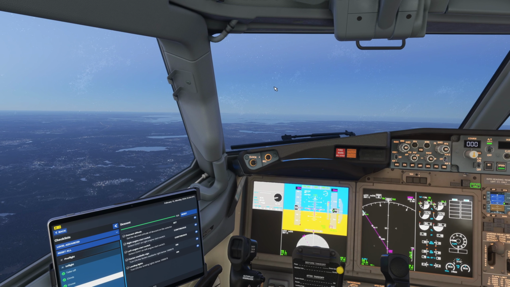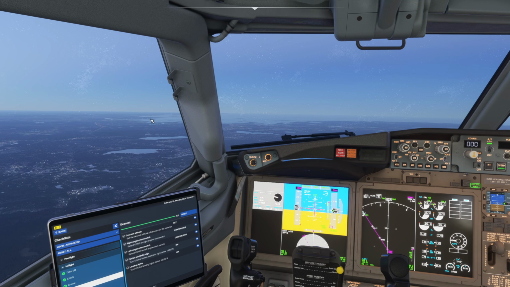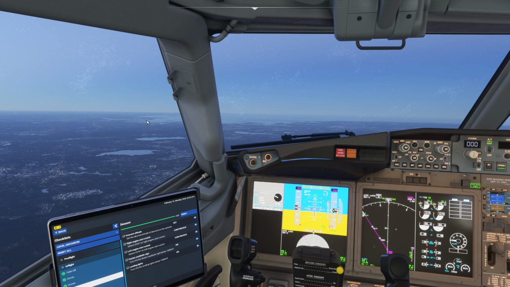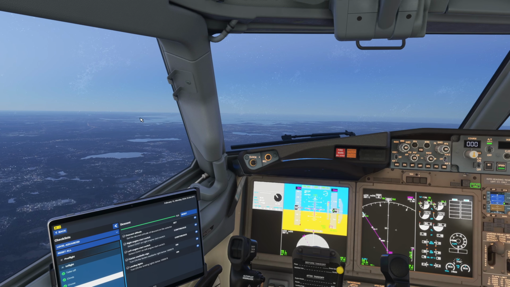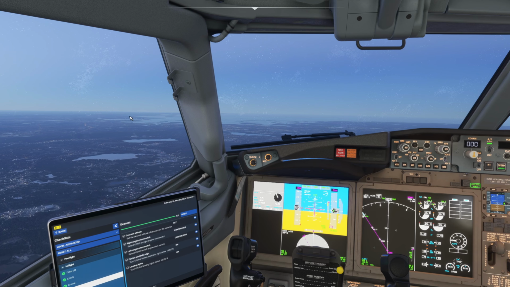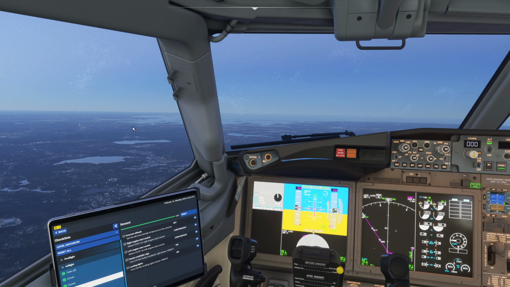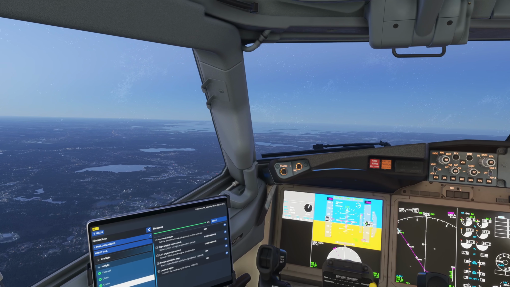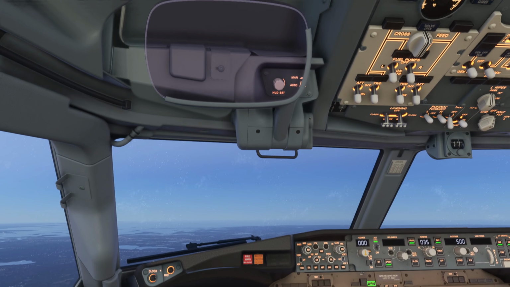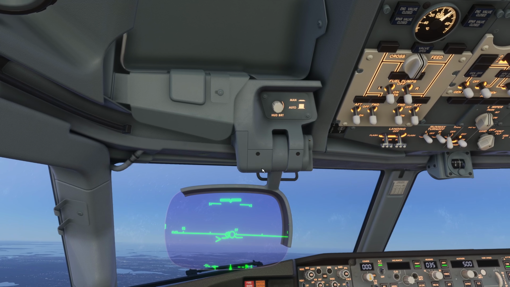I got the runway in sight. We're landing 4 right, which I believe is right there where I'm pointing with the mouse cursor. That's 4 left right there. I believe this is Boston Harbor right here. Alright, let's get the heads-up display going. It's a little bright.